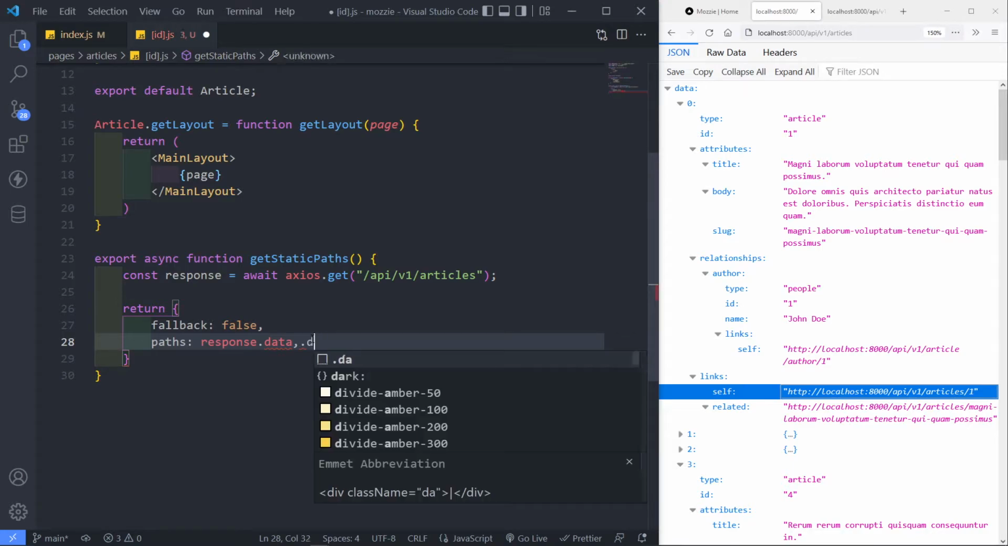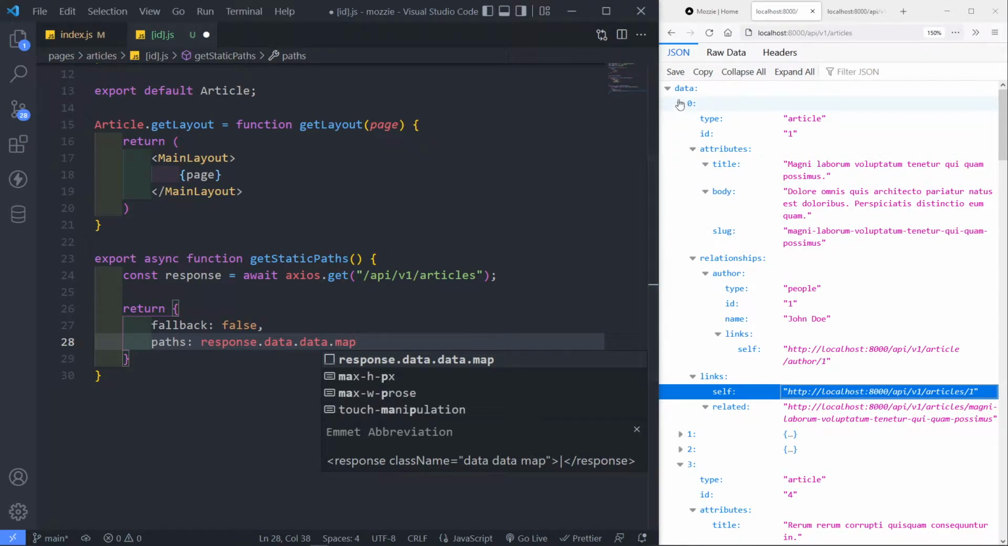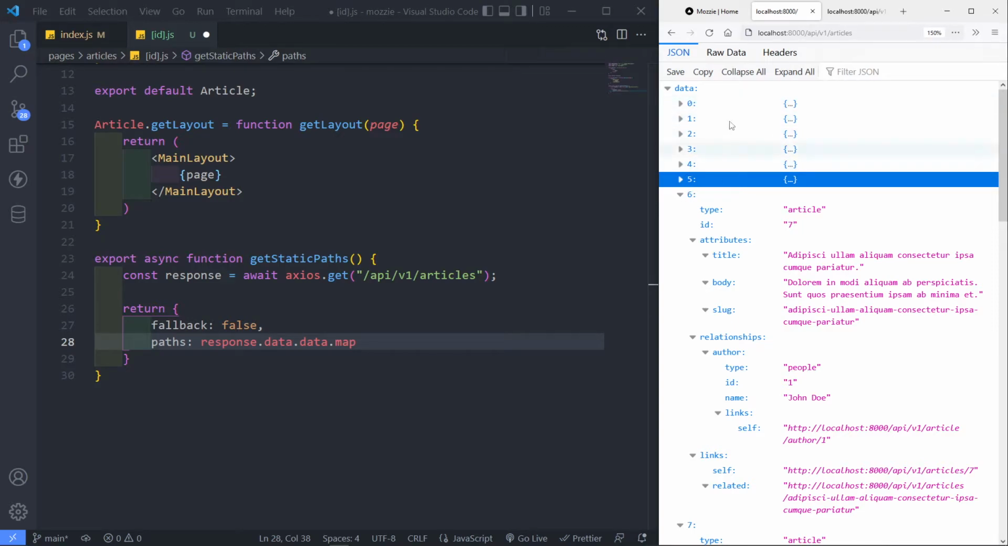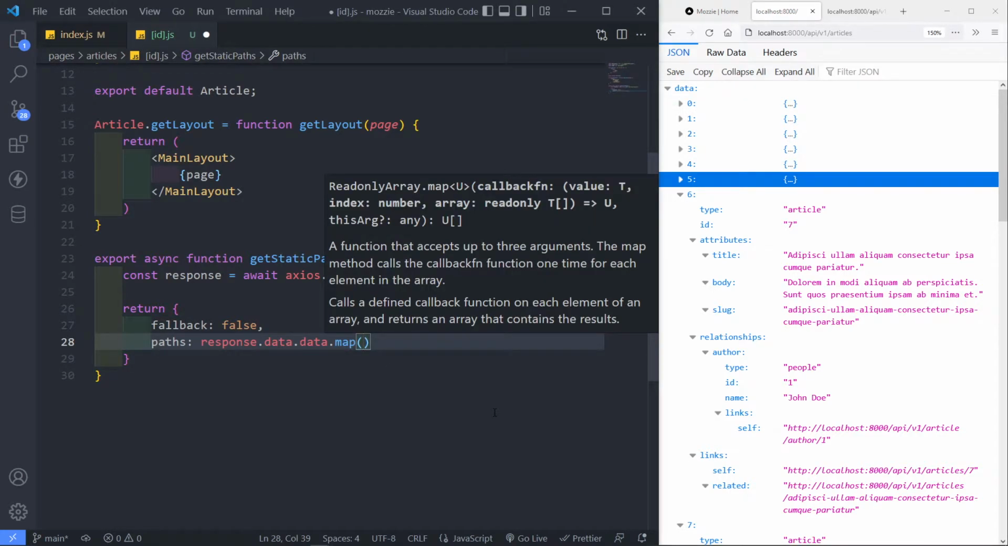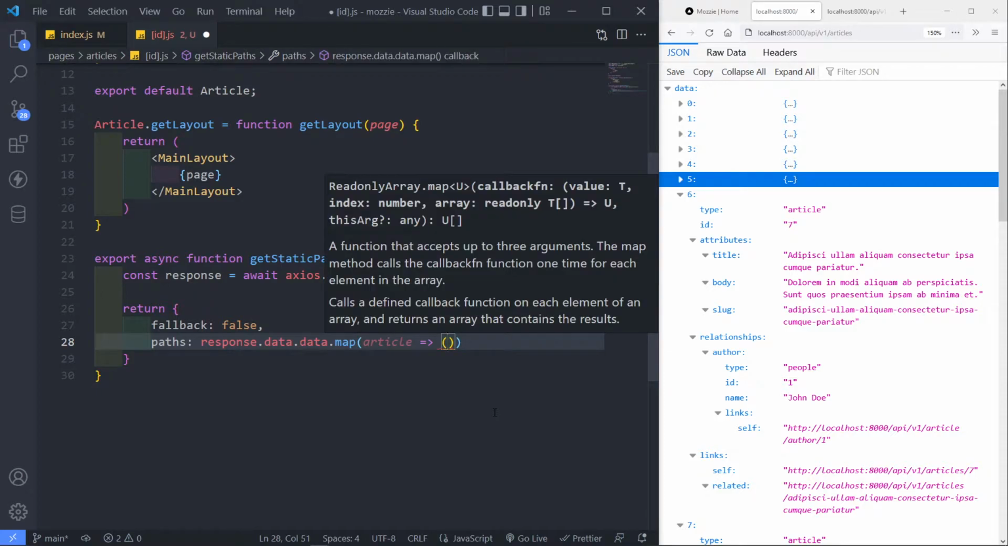Okay, data. And what we want to do is map over that data, so all the individual articles. As you can see right here, we want to loop over these articles and we just want to retrieve the ID. Okay, so in the map, we're just going to say article. We're going to set that to an arrow function.